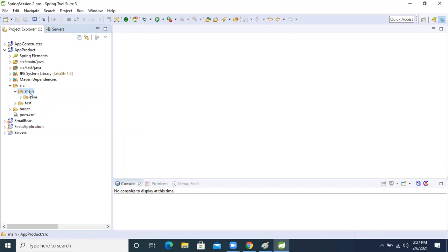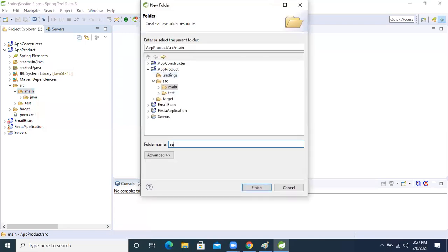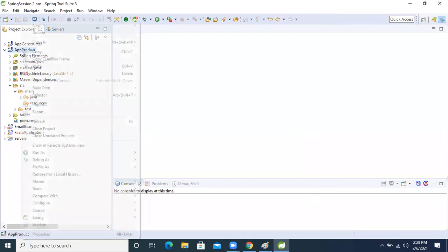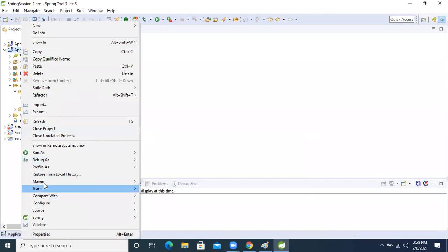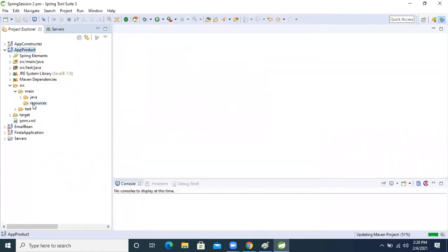Now in the main, we will create the new folder, resources folder. Now finish it. See here, one folder is created, but only two folders are showing. So if we want to show our folder like this, what we will do now, again we will right click on the project, Maven, now update it. After the update, you can see the src main resources folder is created now. So here only we will write.